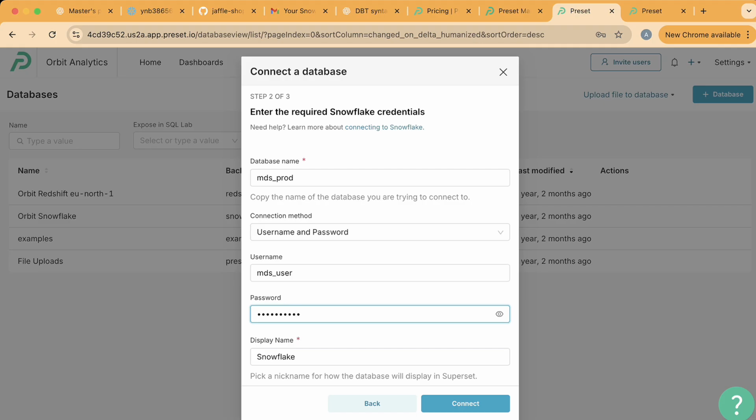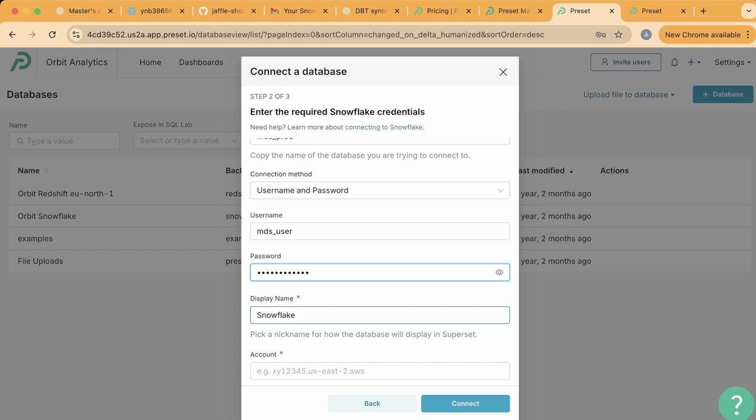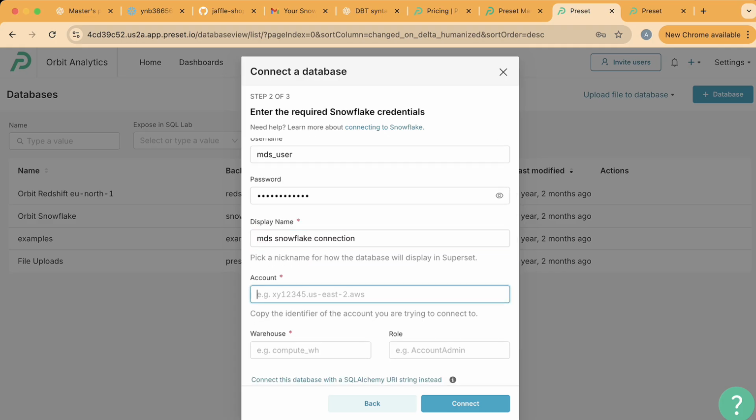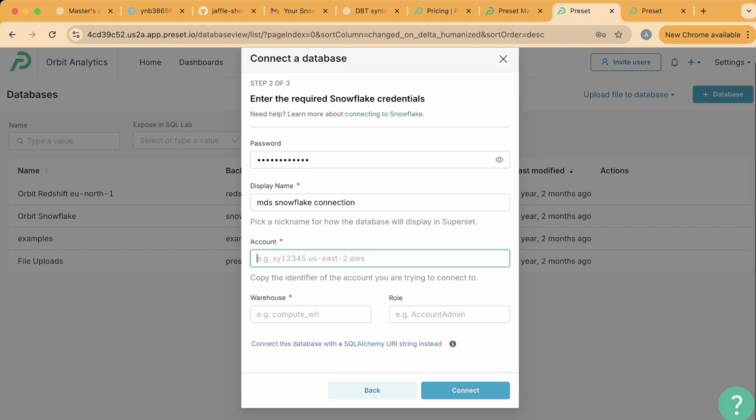For the display name, it's more like what's the connection name, what you are going to be seeing as the name of the connection. So you can give it any name that you like. It's not credential information. So I'm going to put MDS Snowflake connection, and on the account, you know how you're going to get your account. We already mentioned that.